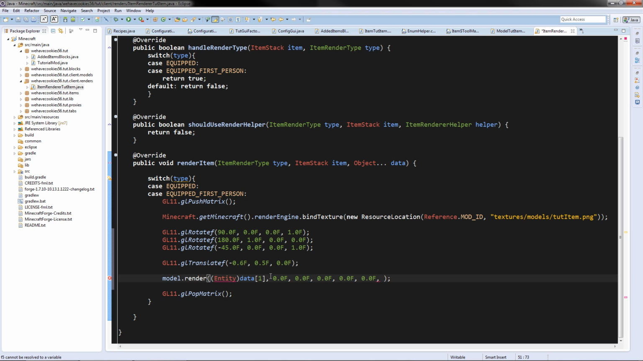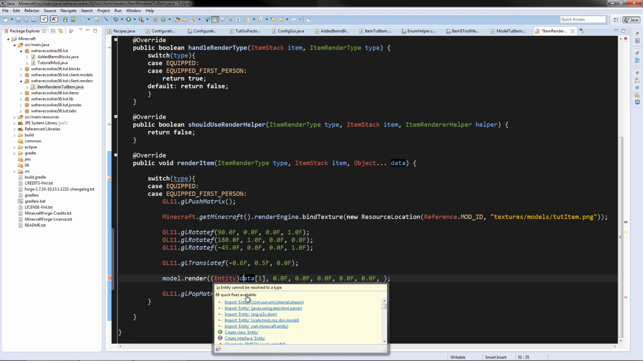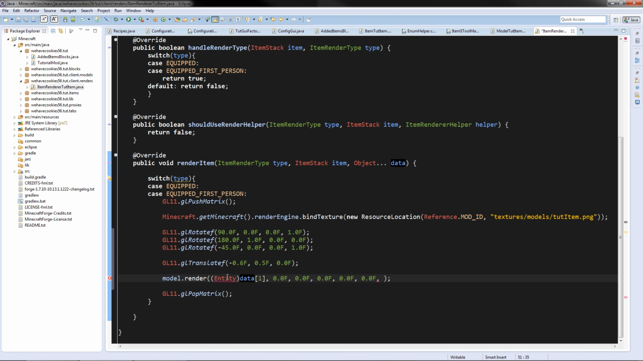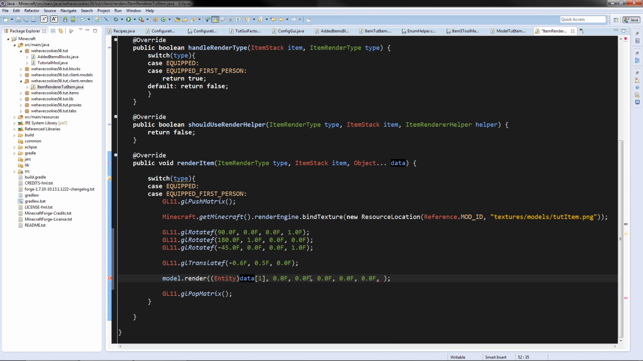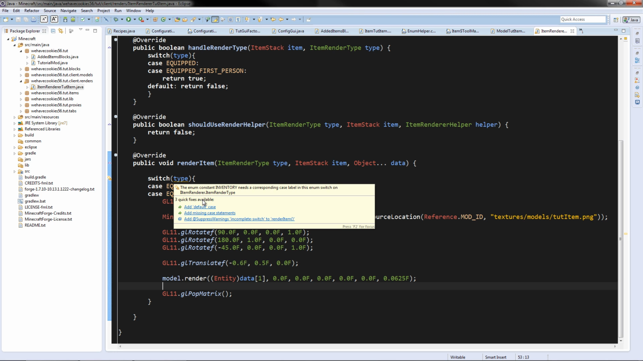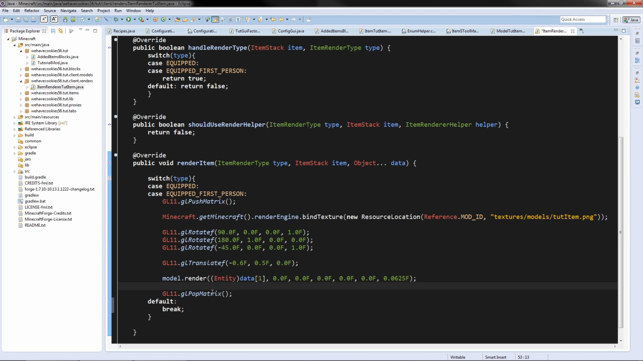But I do believe that is the entity that it's rendering for, so it stays with the arm when it imports the right entity. And then these are for animations and stuff, but the last thing we have here is 0.0625f. Just make sure it's exactly that. Seems a bit weird, but it works, and that is everything. I think we need to add a default. Yes, we do. And just do that.